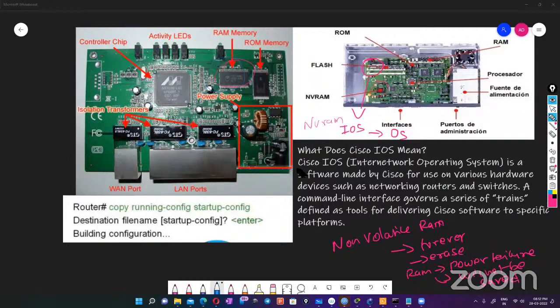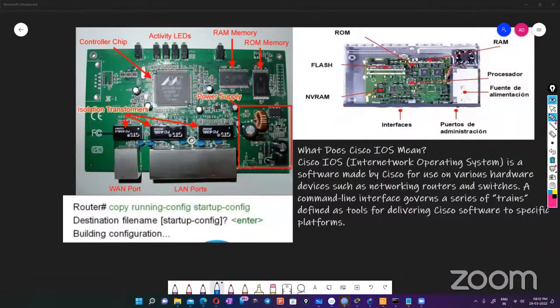Now we'll see what is inside RAM, what information we save inside the RAM, NVRAM, and, as I told you, inside the flash we have an operating system. In the lab we can see exactly what is inside flash, RAM, NVRAM, and all that. But here, all your running configuration will be saved inside RAM, and all your startup config will be saved in the NVRAM. This is forever.